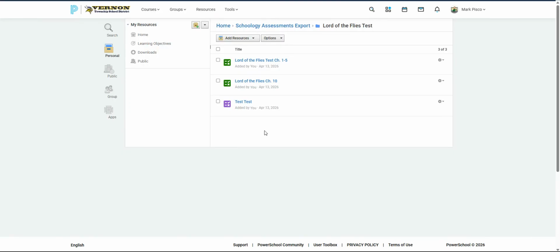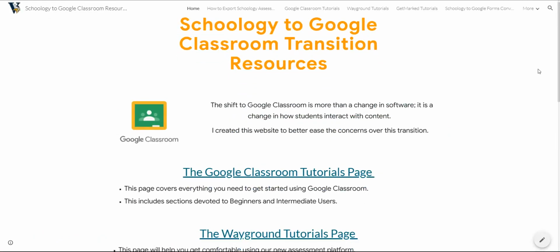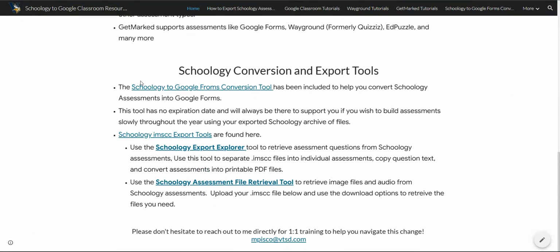So what I'm going to show you next is the GetMark tool and some tools that I've made to help us with converting our assessments, and I want to show you how they each behave to that same file being imported. I'm going to start with my tool first. So at the top of the screen you can see Schoology to Google Forms Converter here. Underneath the More section here, there's more listed here as well. You can find these two from the home screen if you scroll all the way down. And we have my Schoology Conversion Export tools here.